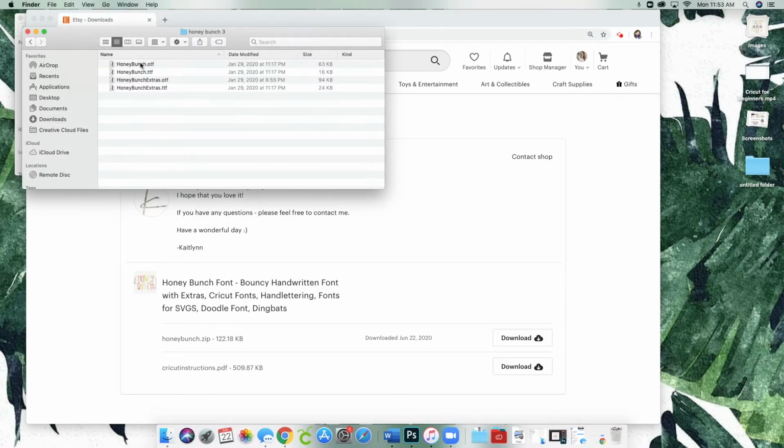So let's go into here and you will see that you have two different files for the font. You have the open type and the true type font. This font also came with some doodles, which are adorable. So this is another font itself. So it did technically come with two fonts.